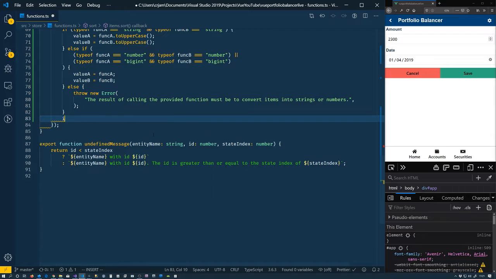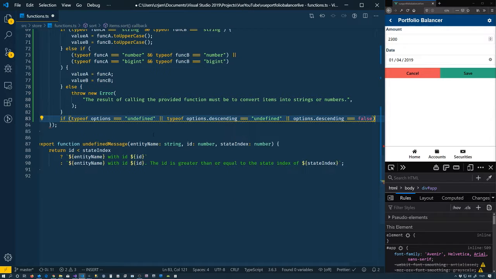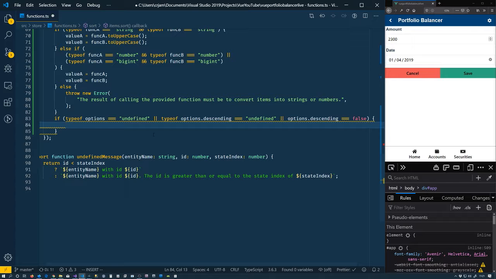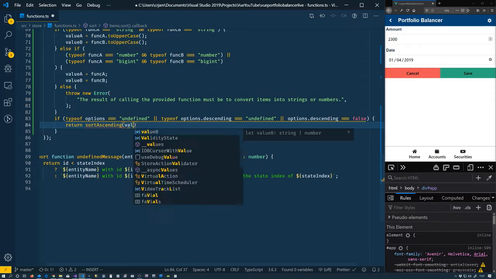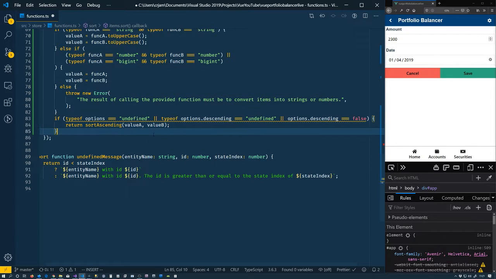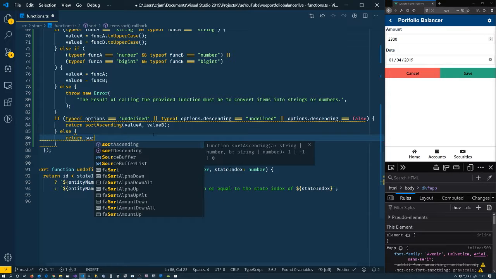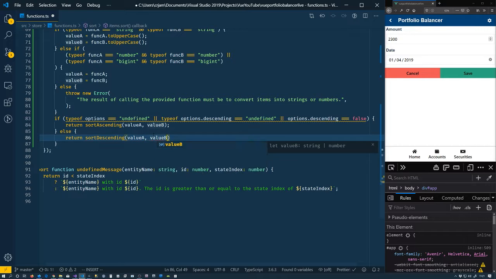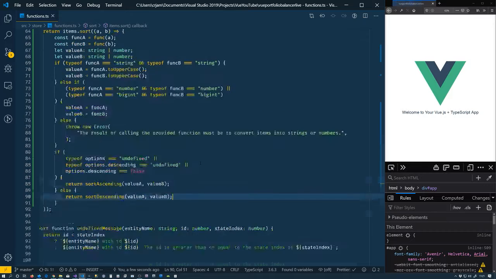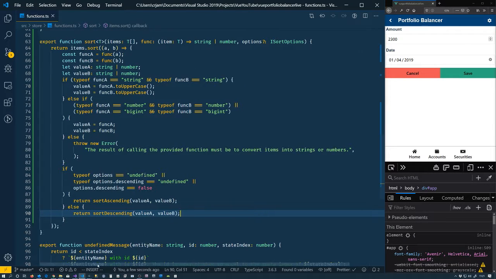Okay, so now what we want is if type of options equals undefined, or type of options dot descending equals undefined, or options dot descending equals false, then we just return sort ascending, value A, value B. Else return sort descending, value A, value B. All right, so now we've adjusted our sorting functions so that we can handle ascending or descending. So we're good there.